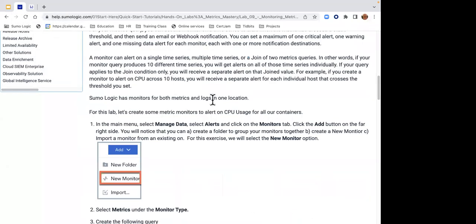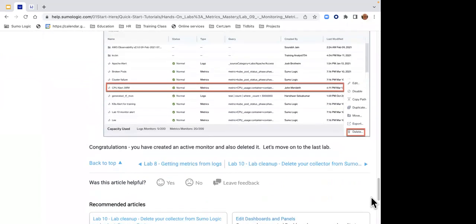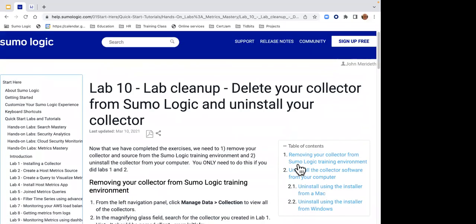And that is the last lab in this lab set, a cleanup lab, because some of you have installed a collector on your computer. And I don't think you want to keep sending us data. You can, doesn't break my heart, but I assume that you probably want to remove your collector. So there's two parts to removing the collector.